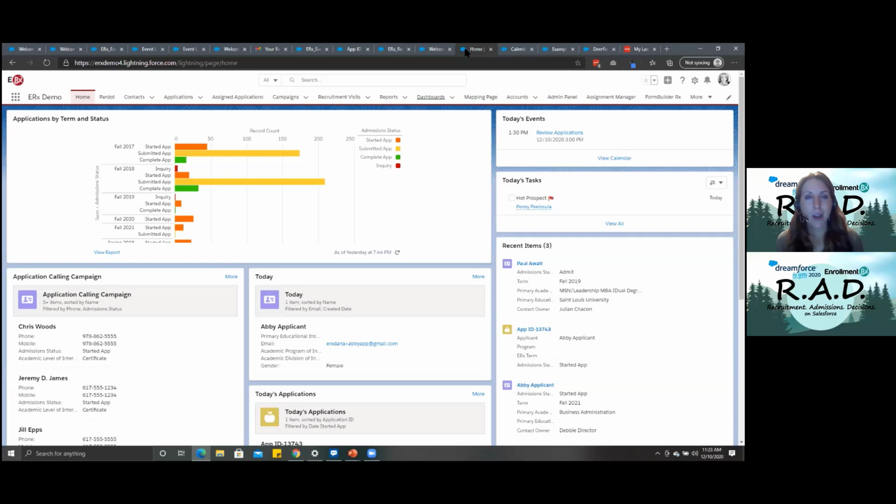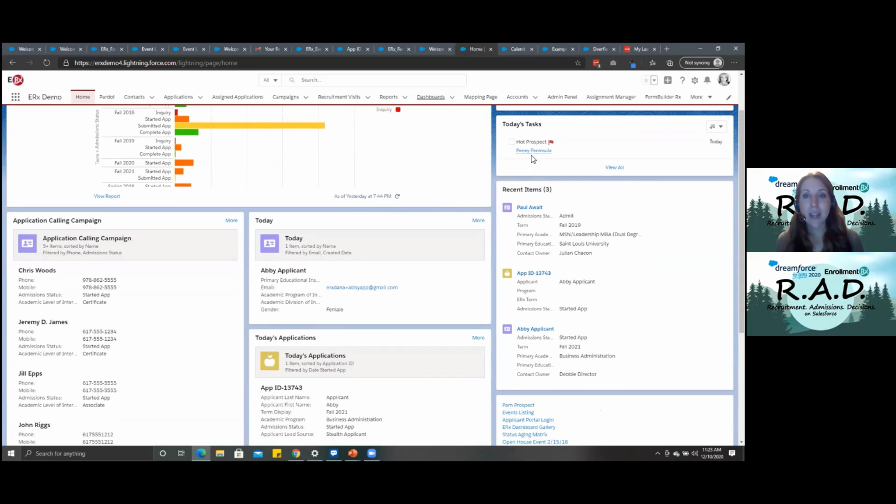But in this scenario, I'm the director of admissions, and I'm looking at my dashboards for the day, looking at things such as what tasks do I have coming up in order to complete and manage my time. Maybe most recently, what files have I been working on? What calling campaign is in works for me?